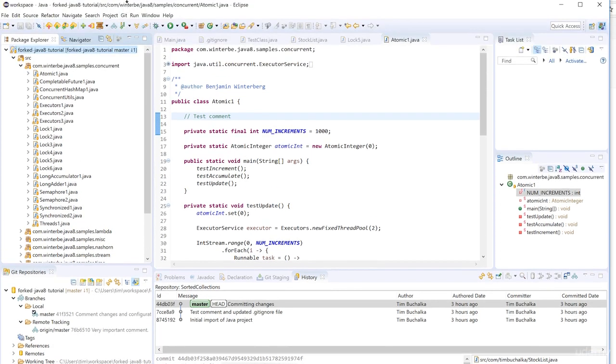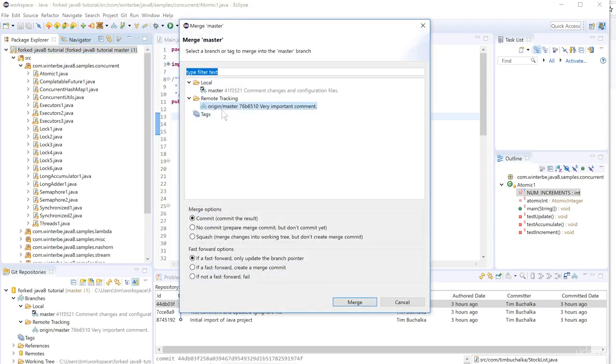We just come up here to the Git menu again, and this time we're going to click on Merge. Now when we do that, we have to select a branch or tag to merge into the master branch. So we're coming from a branch into another branch. So we want to click on the remote tracking, which is telling Eclipse that we want the changes that have been applied or made in the remote repository to be applied to the master or to our local repository.